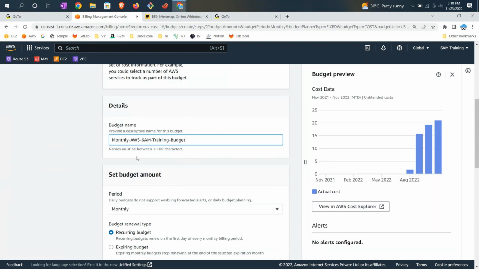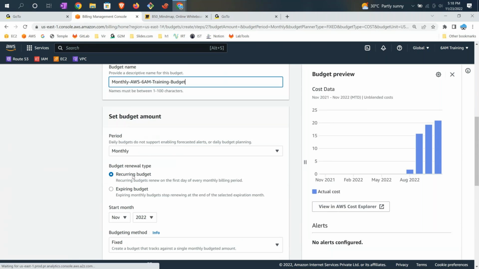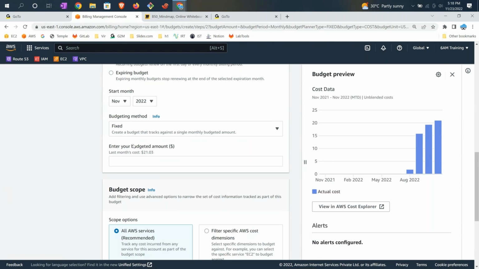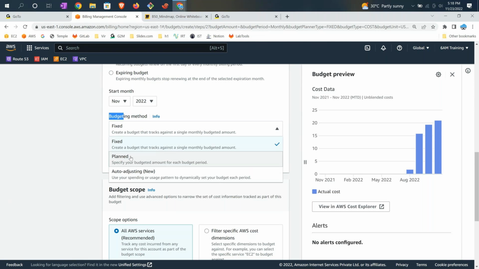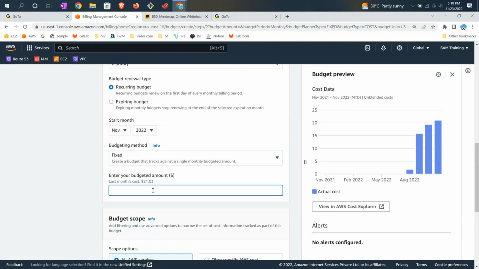So this is the budget that I would like to get, period budget and recurring budget. Every month I want to have the same budget. Starting from December, I want this to be applied, or I can also mention starting from November. And budget method: is this fixed or planned, adjusted? It's fixed. So I'm expecting it should not reach more than $100. Enter your budget, and it's $100.